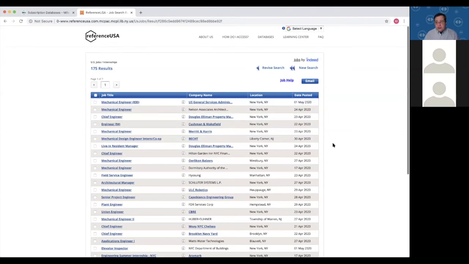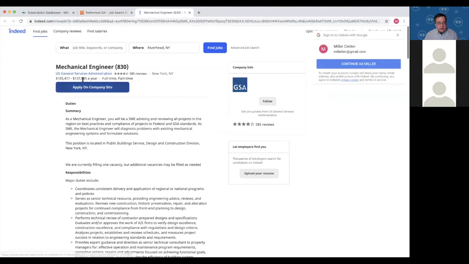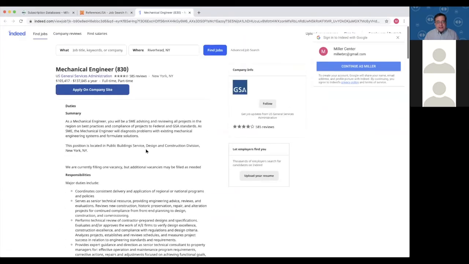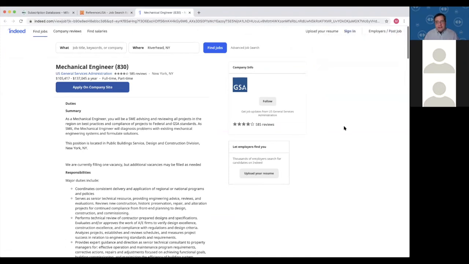Looks like we're recording this on May 1st. It looks like today. From U.S. General Services Administration. Click on the job title. You could see the salary, the summary, the responsibilities. This is the actual application on Indeed. So you can come here and go straight in to Indeed.